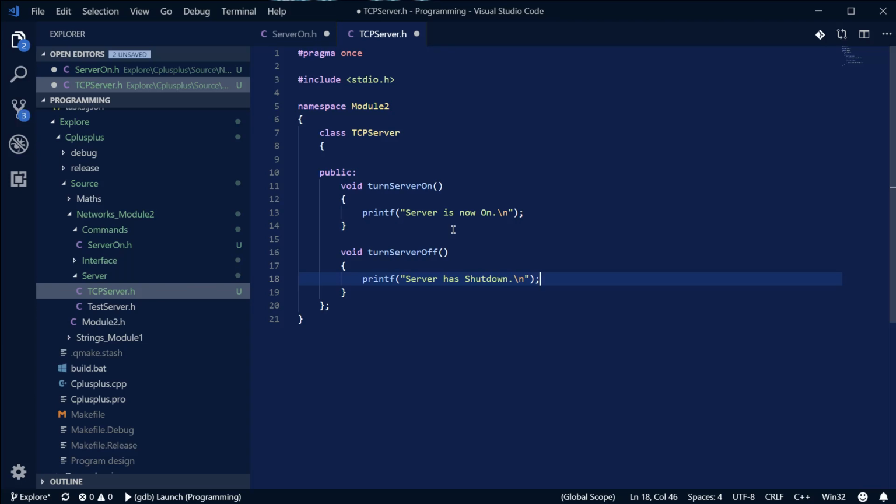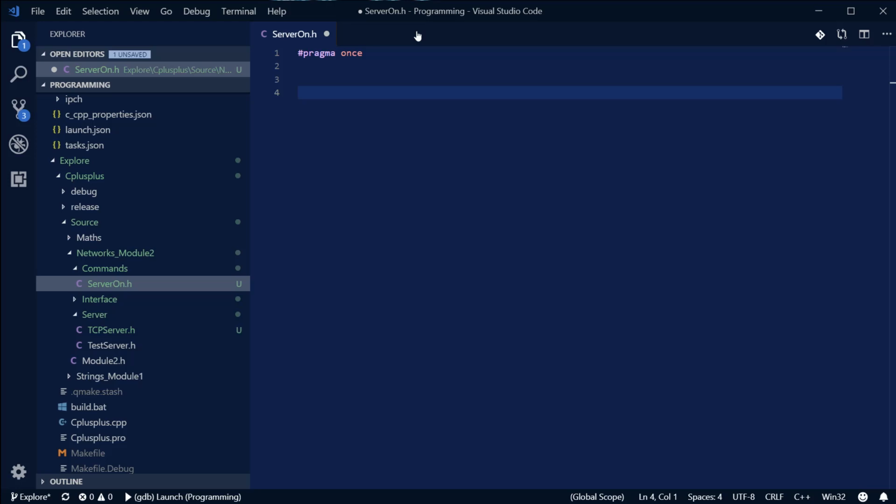Lovely. As you can see, it's a massive class. It does a lot of things. It turns the server on and it turns the server off. That's all it's going to do for now. For the testing, I think that's enough. So we've got our TCP server. So hopefully now we can do the command to turn the server on.